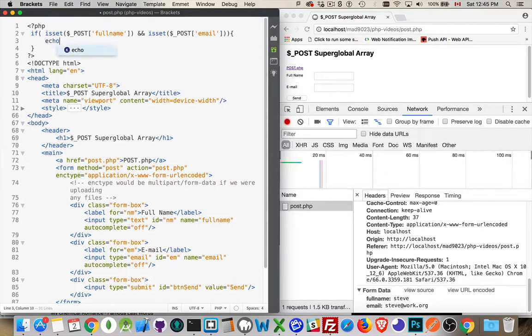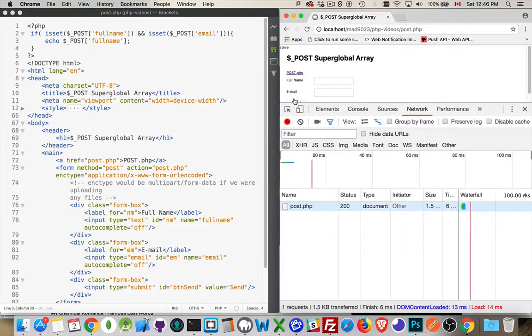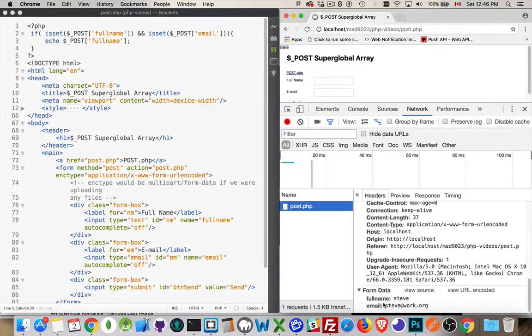Inside of here, if I want to write one of them out, I can do that. I can write out full name as an example. So if I fill this in again, steve@work.org, there we go. I click send. There it is. It's being written out on the page. Inside of here, that's what we sent off to the server.